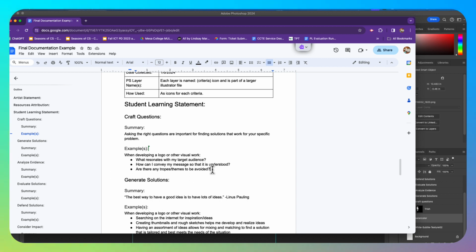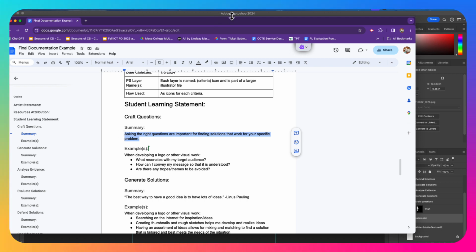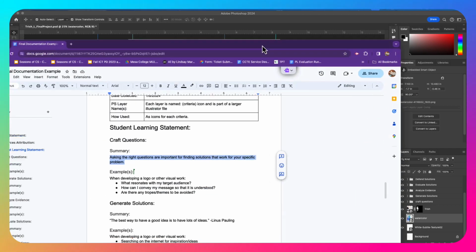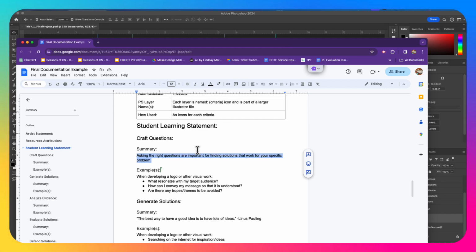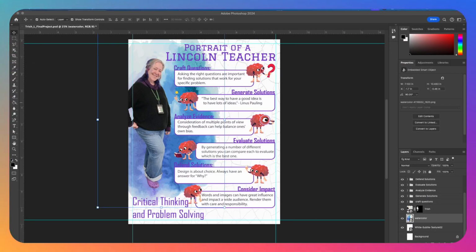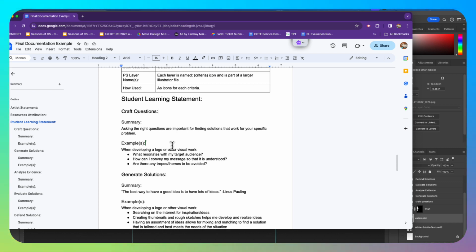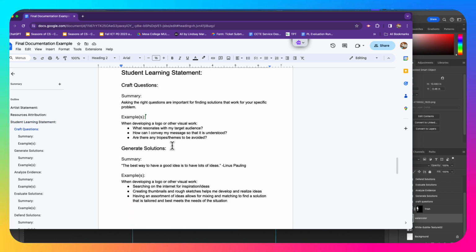So you can use something like the summary, or you can use bullet points for your examples of evidence, what you learned. For me, I just basically created this little summary, and if you'll note on my Photoshop file, under craft questions, that's the same verbiage, the same words as they are in here. There should be some kind of connection between your student learning statement and your infographic. There's a lot of variations in all of that. I'm going to leave that to you. And if I have questions, of course, I will come and talk to you about it.